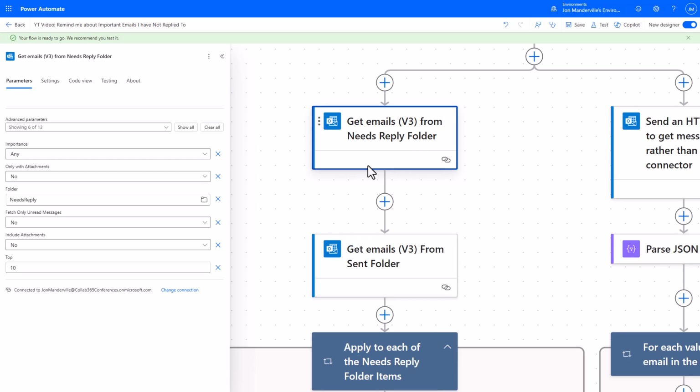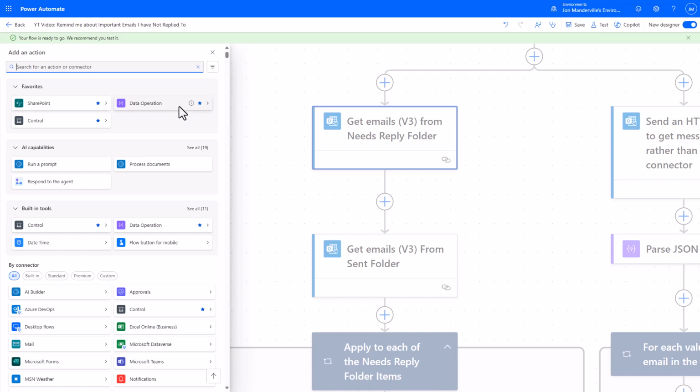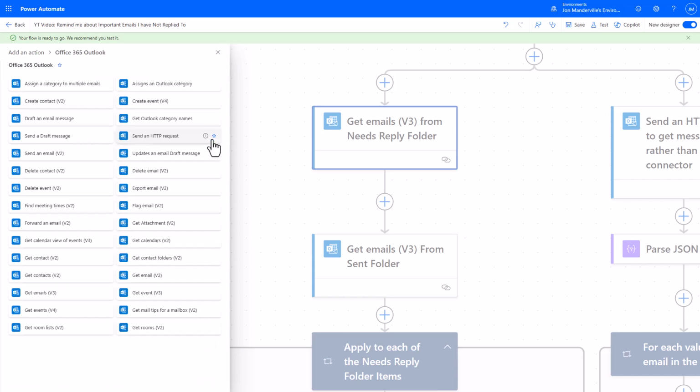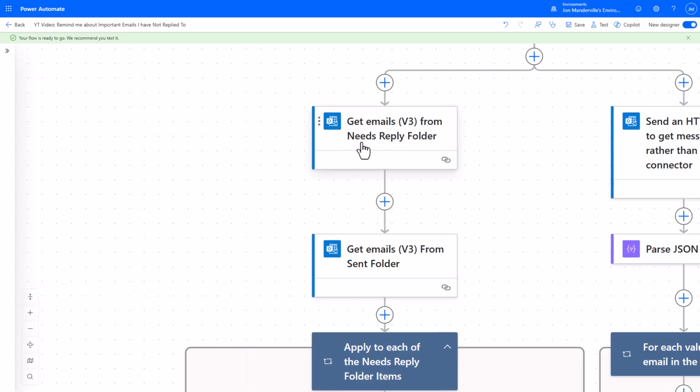So if we take the left leg first, the first thing we do is we go and inspect that needs reply folder. This is simply Get Emails v3. That's an out-of-the-box action that you can get. Just a reminder on how to get those actions. You can type them into the add an action box, look for the Office 365 Outlook group, see more if you don't see it already, and use Get Emails v3. I've just named this so I know what it's going to go and do.